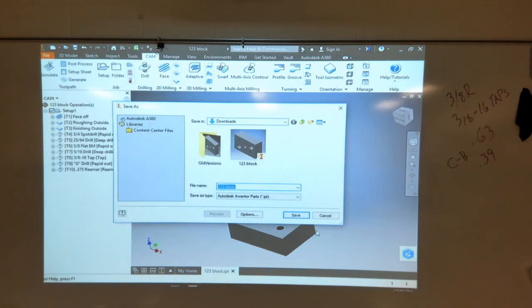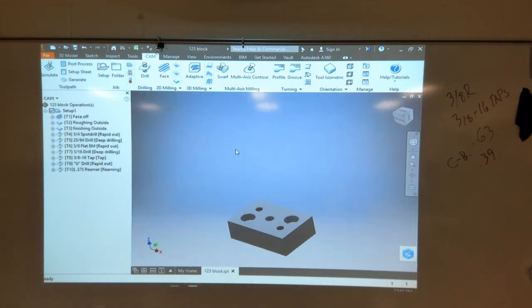However you want to do yours, I'm saving mine on the desktop. This is my desktop that I'm using though. What I don't want you to do is draw something on one computer and then move to another computer.